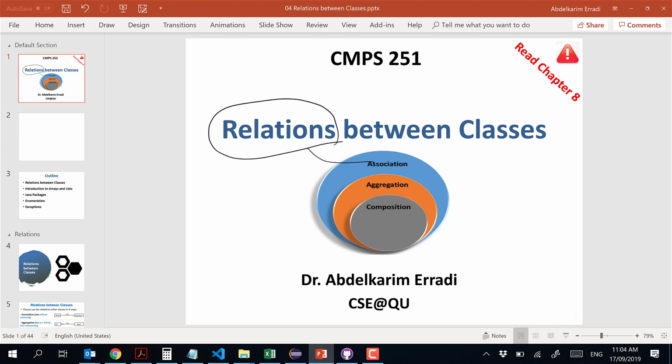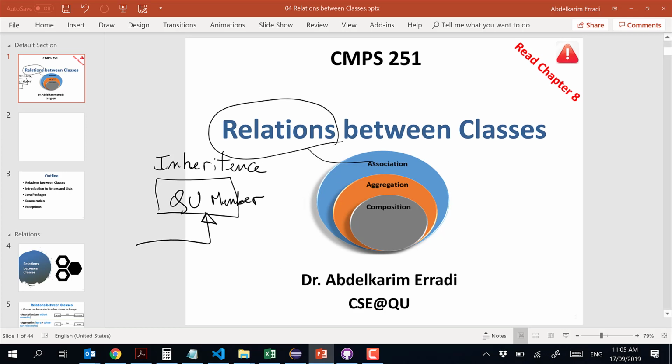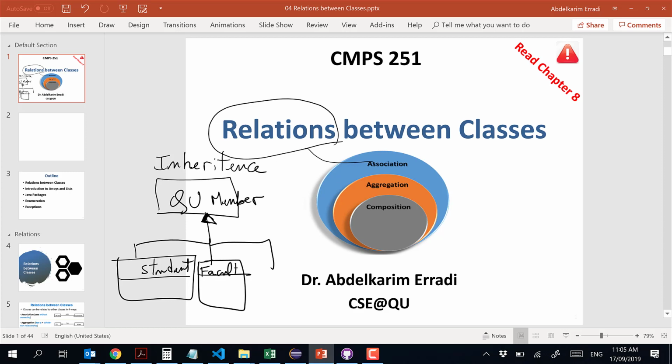The students do have their own activities. Okay, so here what you're referring to is some other relationship that is not covered here, which is basically the inheritance relationship, the fourth type of relationship, where, for example, here you have QU member, which is a general class, and as subclasses, we might have student, faculty, and admin.